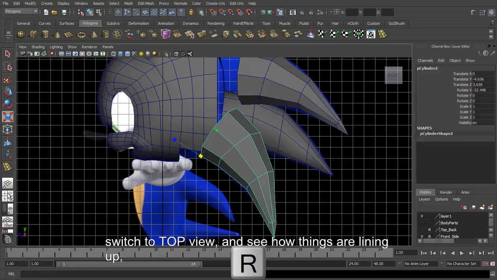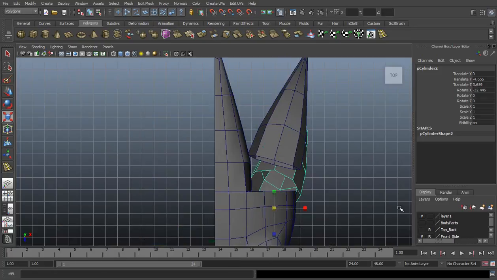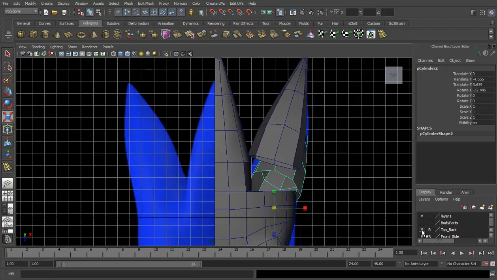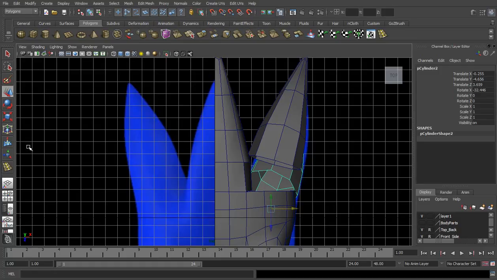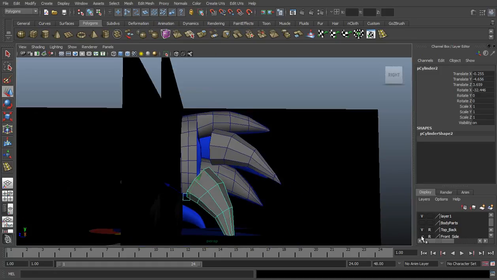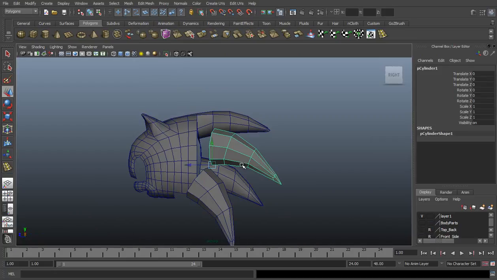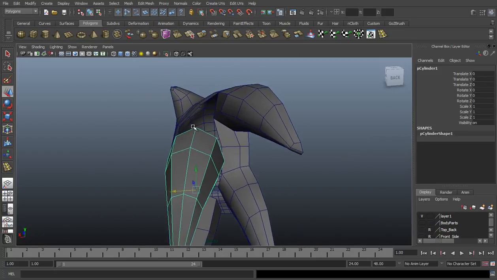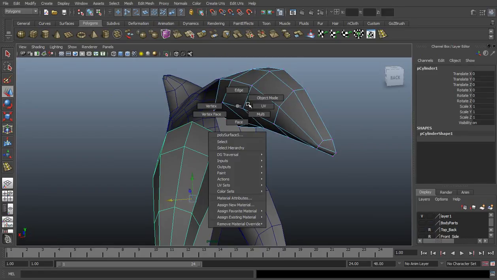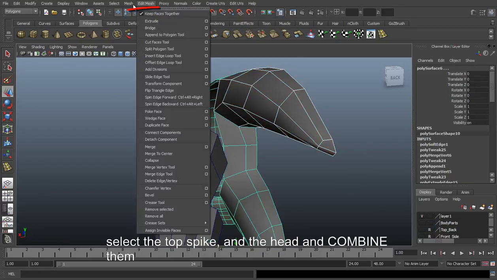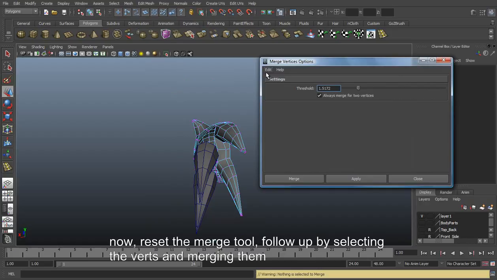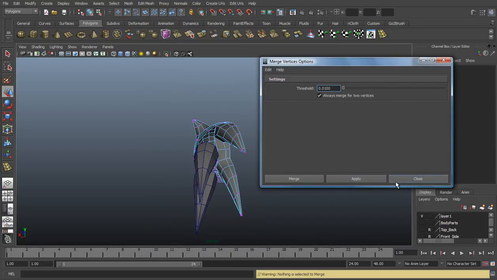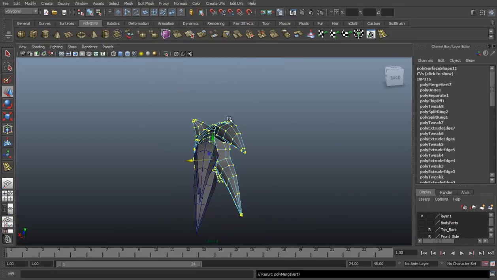Switch to top view, and see how things are lining up. Translate the geometry in X, so it matches the reference better. Select the top spike, and the head, and combine them. Now reset the merge tool, follow up by selecting the verts and merging them. Delete the history.